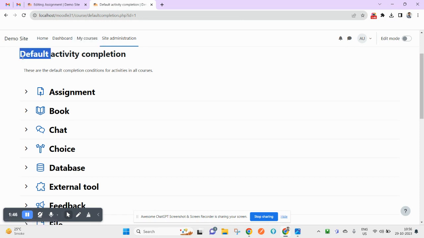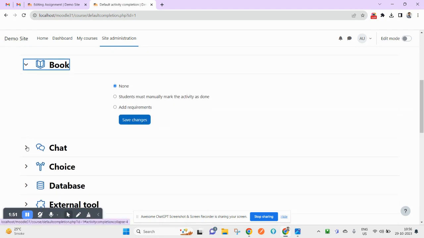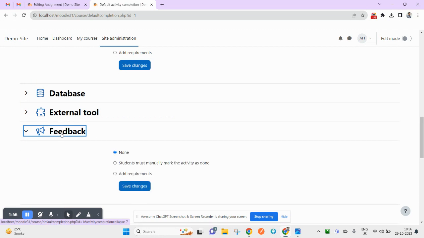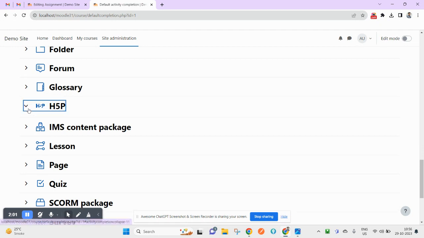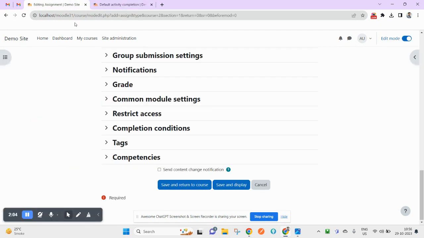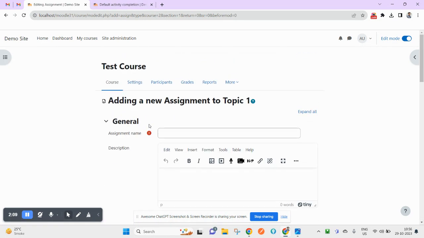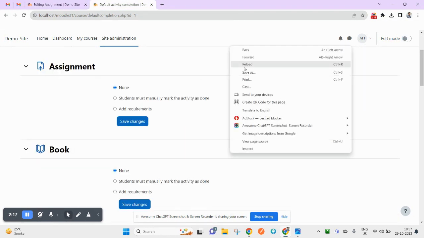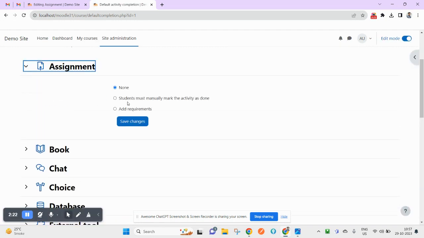and for this default activity completion setting also, you will see by default the none will be checked in all the cases. Got it? So if you see feedback, or external tools, in all the cases it will be none by default selected, as you see here. Okay, but for now I will try updating for assignment. Okay, so let us scroll up here, refresh again this page.